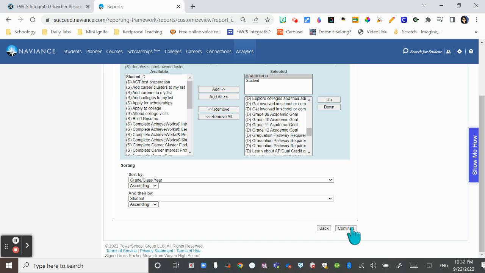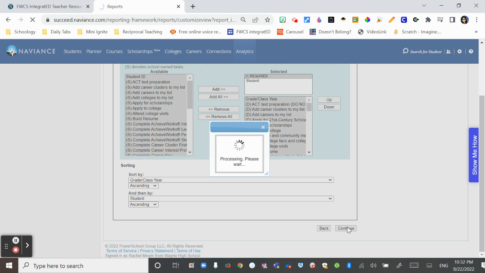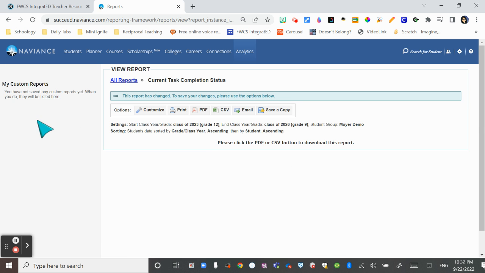So you're going to select continue. It's not actually going to pull up any data right here, and that's okay because we need to use this PDF option or CSV. If you want to be able to interact with the data that you pulled, I would recommend the CSV because that's an Excel file. So you can delete cells, delete rows, or sort your data. A PDF, you can only view it.